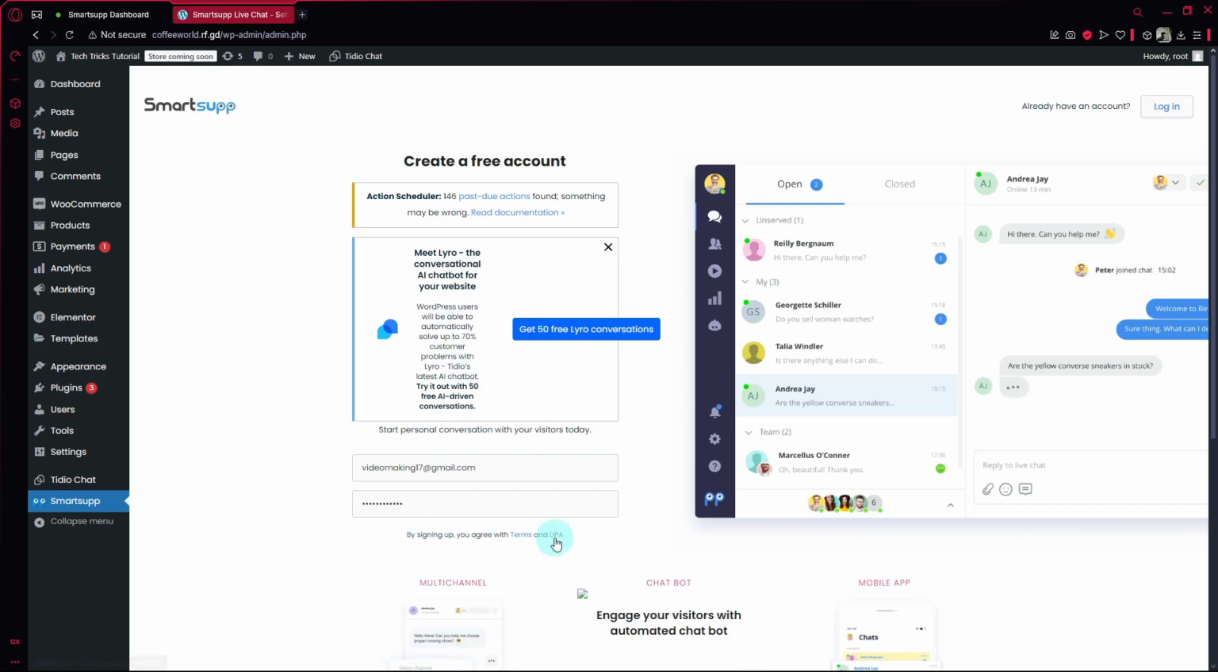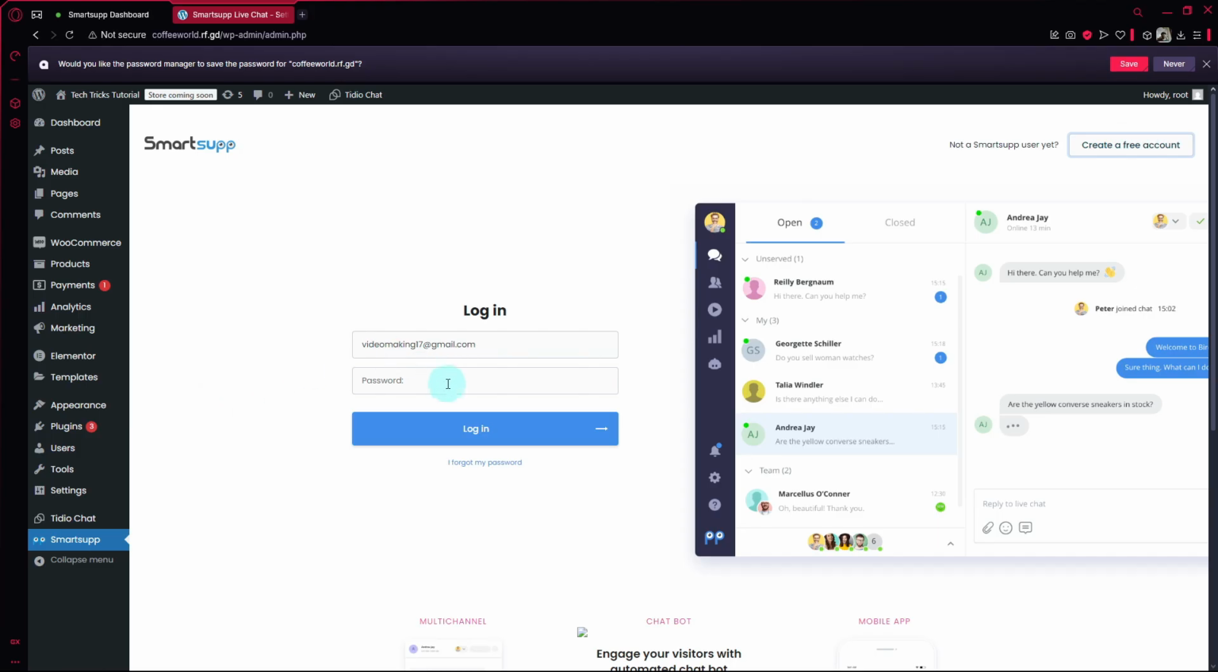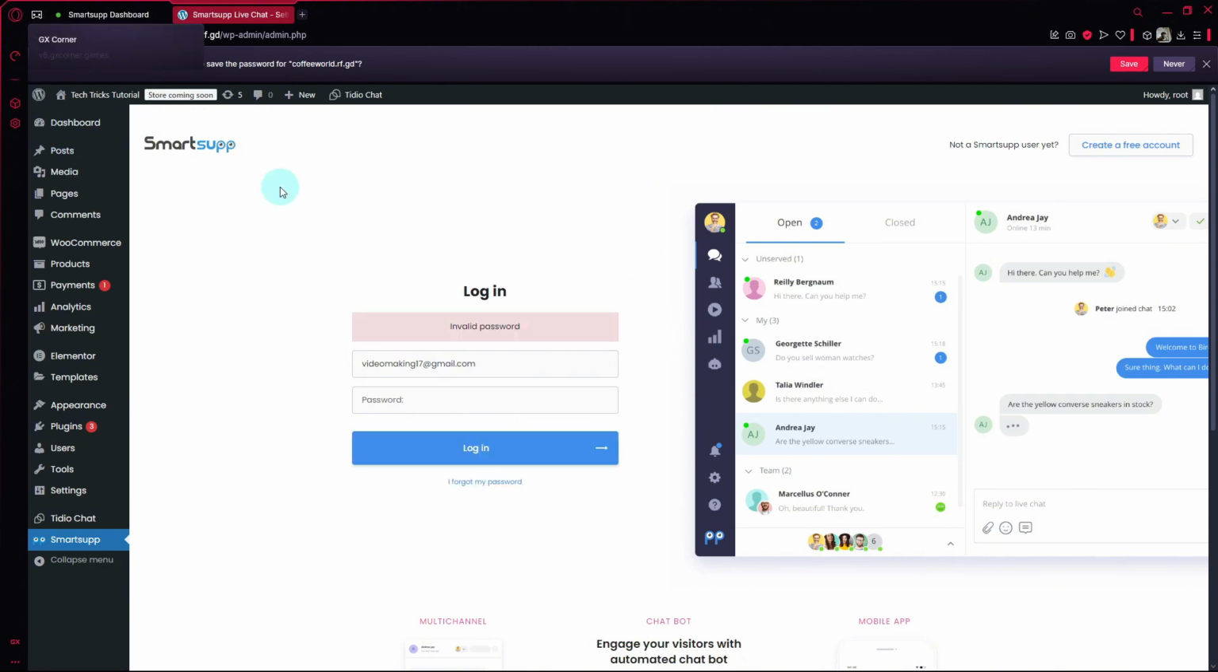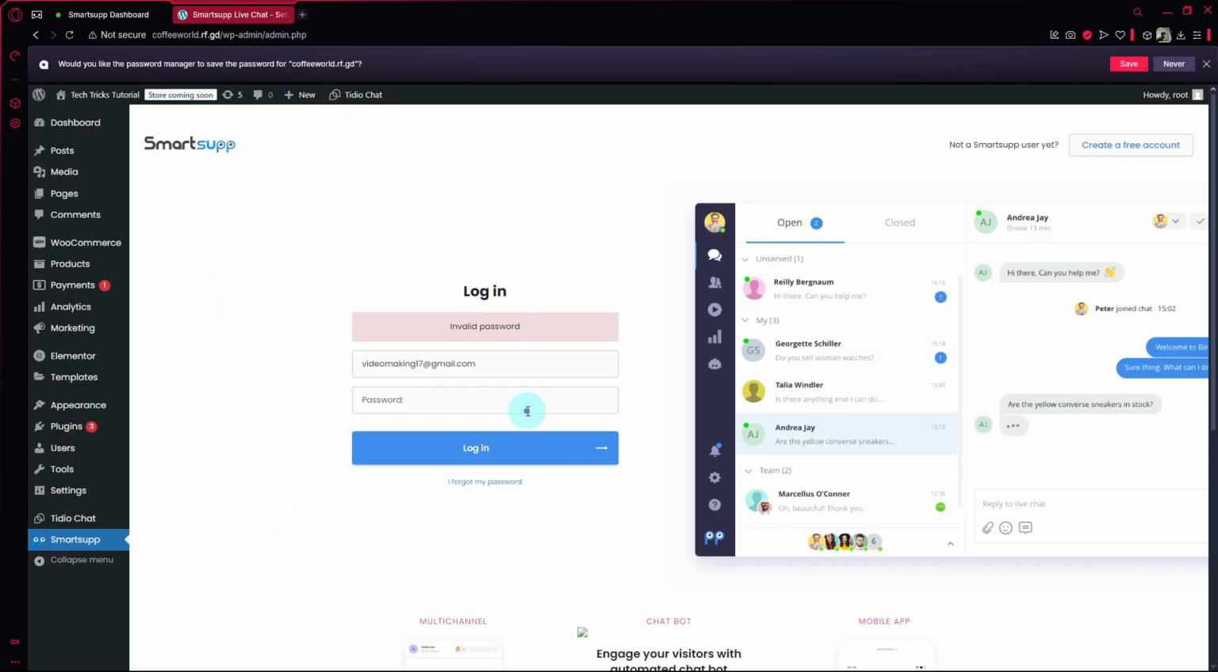Go and click on create your account. Or rather, if you have an account, simply click on the login option. Well, you can create an account directly in this Smartsupp page over here, but you could also do it in our original website, which is smartsupp.com over here. So I'm trying to log into my account, so give me a bit of time here.